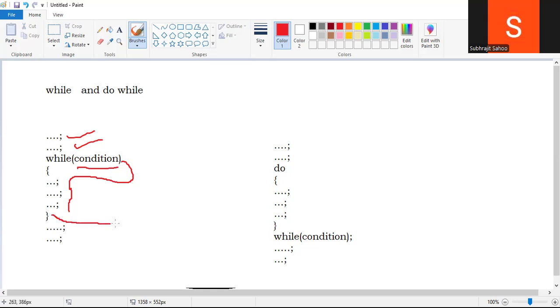So again the control will go to the condition. Again the condition will be checked. If the condition is again true, again it will enter the loop. All these statements will be executed one by one. Now again the bracket is there, and again it will not terminate because last time the condition was true. Again it will go to the condition and the condition will be checked. If the condition is true, again it will enter the loop. All these statements will slowly be executed one by one.